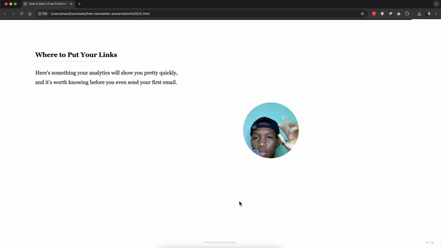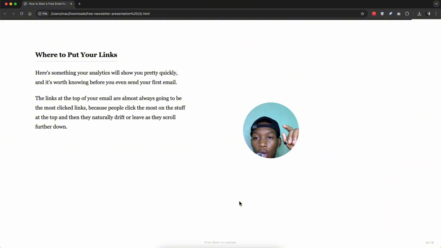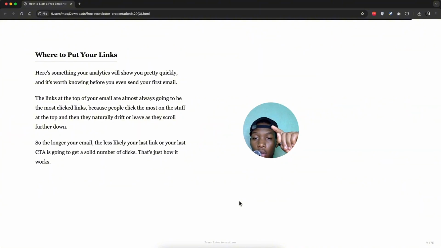Here's something your analytics will show you pretty quickly, and it's worth knowing before you even send your first email. The links at the top of your email are almost always going to be the most clicked links, because people click the most on the stuff at the top, and then they naturally drift or leave as they scroll further down. So the longer your email, the less likely your last link or your last CTA is going to get a solid number of clicks. That's just how it works. Don't blame me.